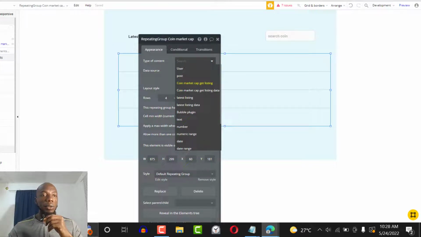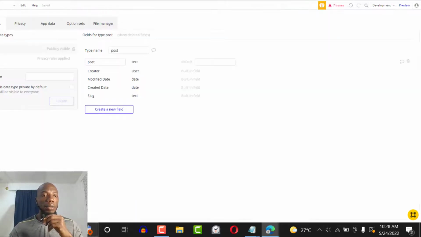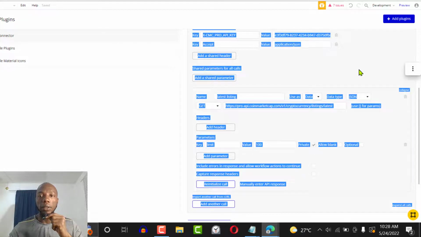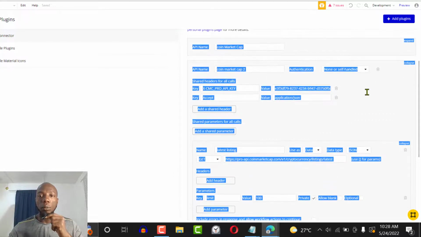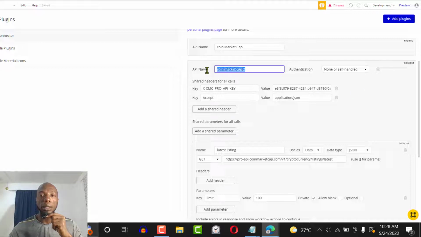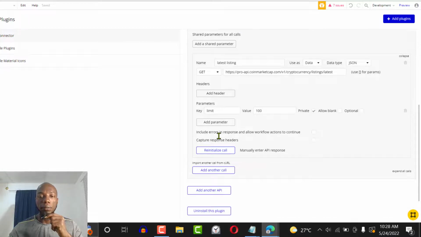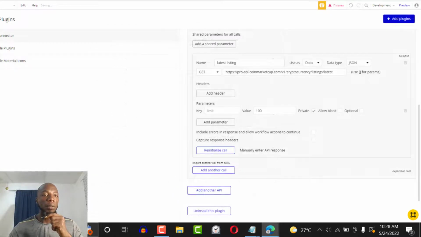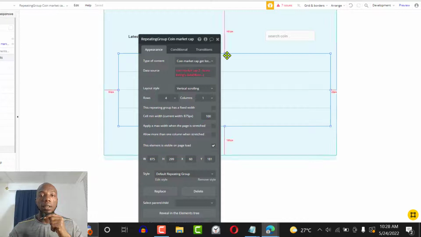Let's go back again. Let's go to our API. Let's go back to our data plugin. The name of our API, we're missing the name. The name is CoinMarketCap 2. That's the API name. This is where we're getting our data from. And the name is latest listing. That's where we're getting it from. So let's go ahead and reinitialize again. Reinitialize. So it's working.